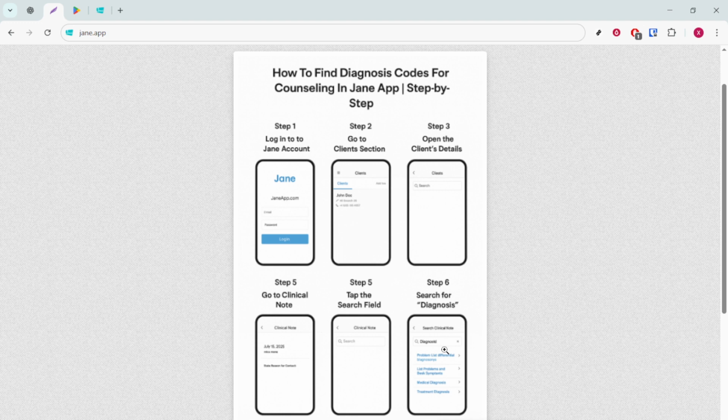You can remove or adjust a code if you selected the wrong one, and then continue completing the rest of your note as usual. And that's it. Log in, open the client profile, navigate to the clinical note, use the diagnosis search field, and select the correct code so your chart is accurate and ready for billing and reporting.